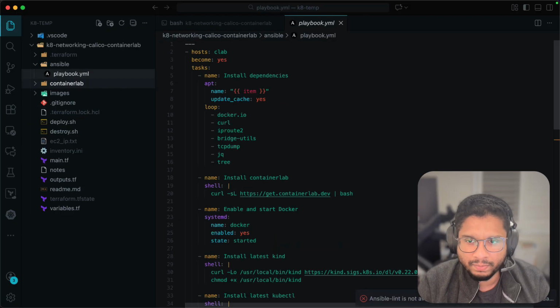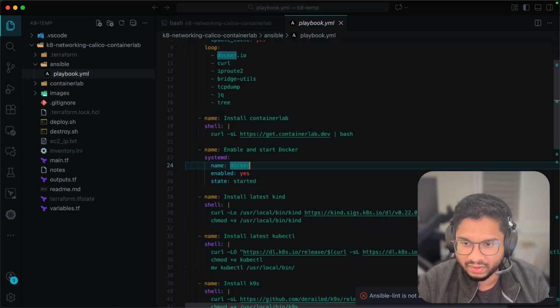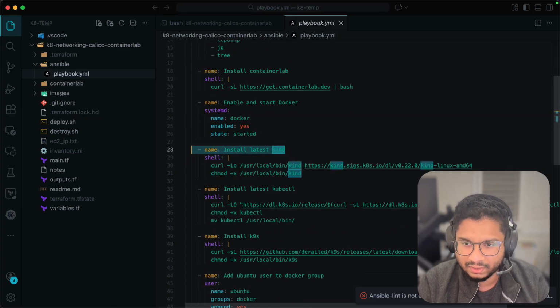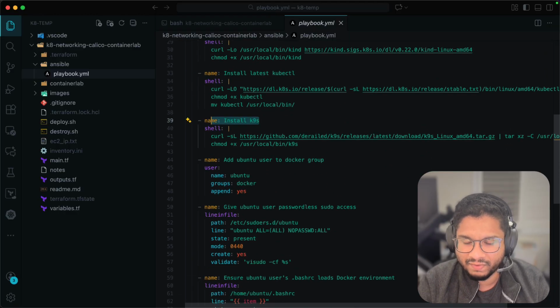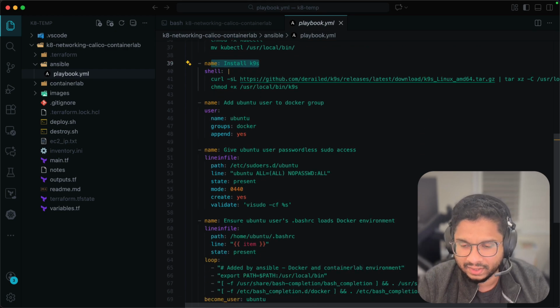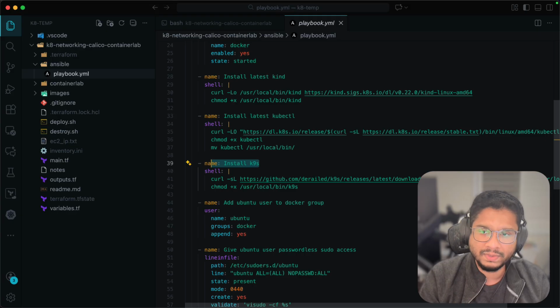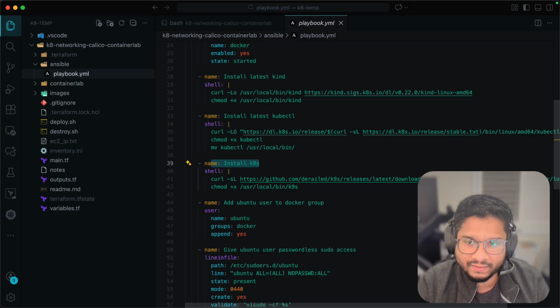If I look at the Ansible playbook, we have a set of tools and dependencies that we will be installing: Docker, curl, tcpdump, Containerlab, which we are going to use as the platform to provision our labs, Kind to deploy Kubernetes clusters, kubectl, K9s, my favorite terminal tool for Kubernetes, and certain other settings, user settings as well, so that you can run the labs in this EC2 instance, right?